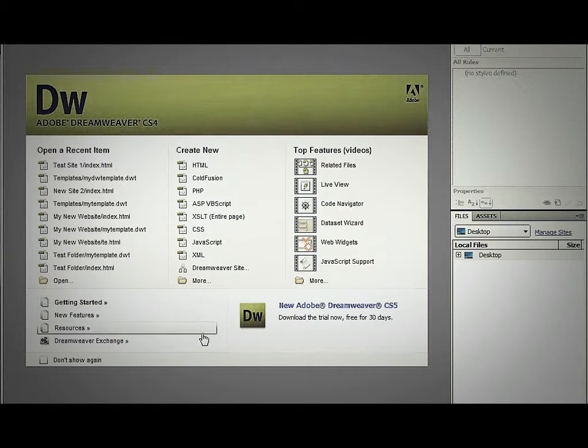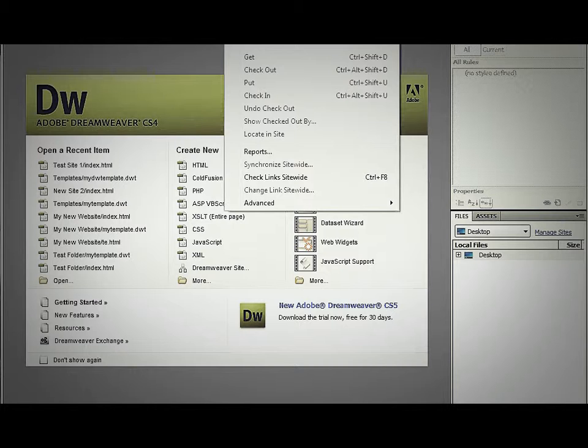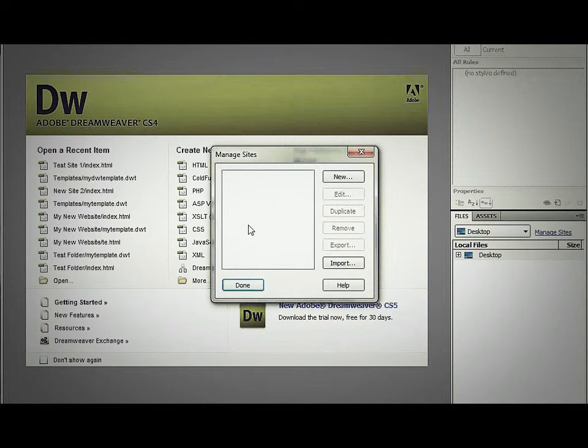So I'm just going to do a very quick introduction to setting up a Dreamweaver template, and as part of that we actually have to create a Dreamweaver site, which is basically a folder on our computer we're going to store all the files in. And if you go to the Site drop-down menu, Manage Sites, you'll see if you have any sites set up.